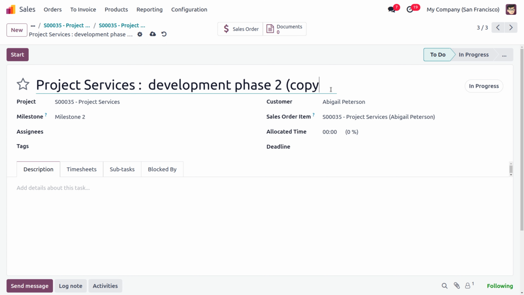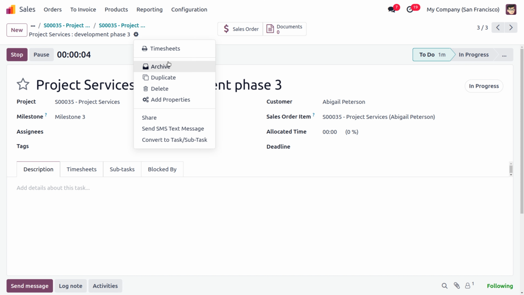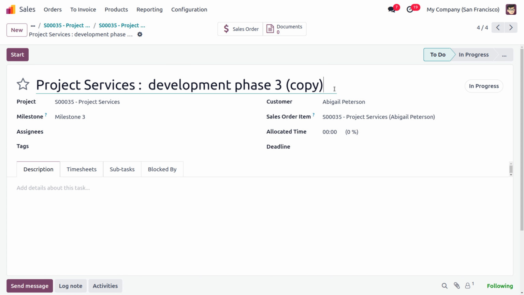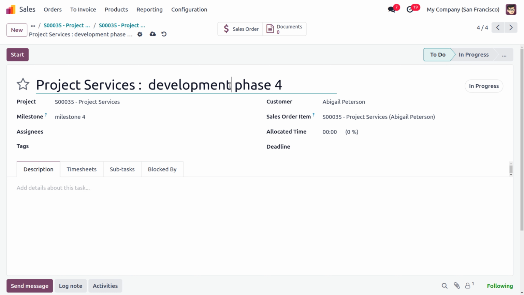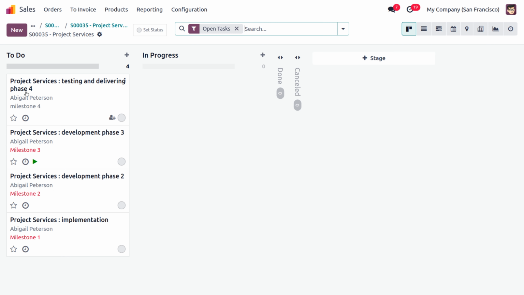A third one has been created, development for third phase, which is okay. And again a fourth one has been, just duplicate this, and a fourth task has been generated with milestone. This time I'm using development, like it's testing in January. Okay. So the project consists of 4 tasks and 4 milestones.